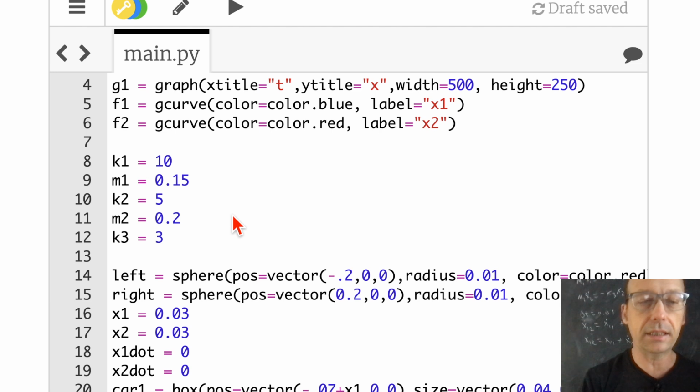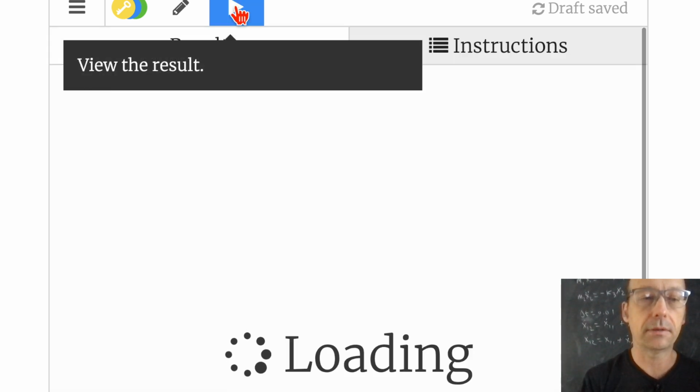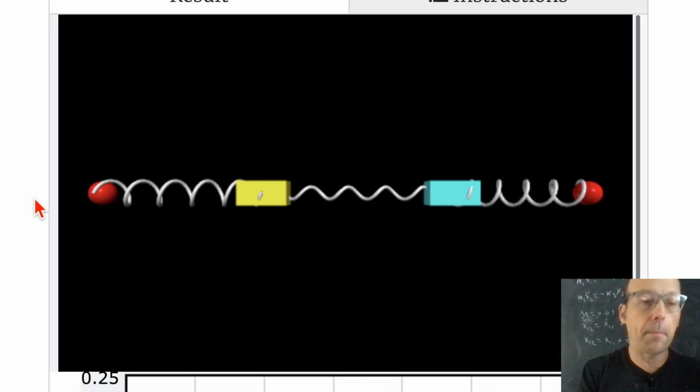So let's just run this and see what happens. And I plot the position and everything. But most importantly, we want to see the animation. So there's my two masses. They're moving back and forth in some manner.